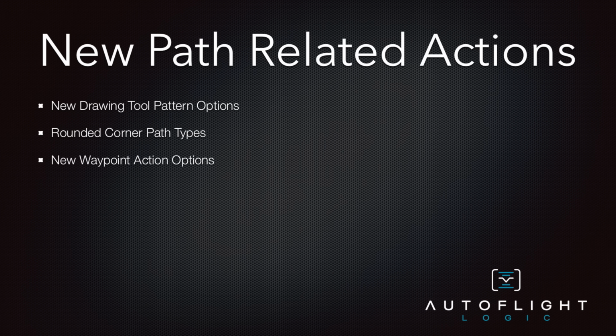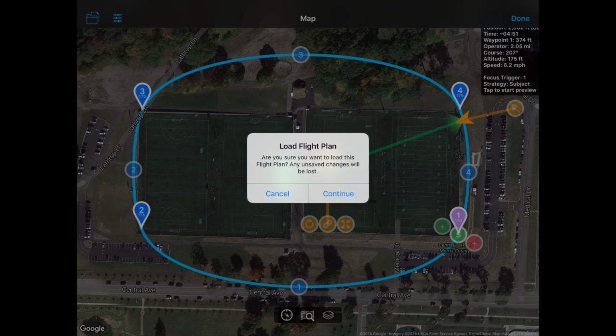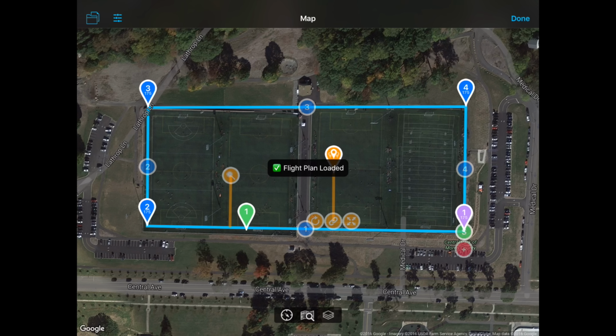Let's talk next about the various waypoint action options that are available. And I'm going to go back again to the 4 corners because I think it's a little bit easier to see things. And I'm going to demonstrate the 4 different types there are. So right now we've got this set so that at each of the waypoints, it's set to 175 feet.